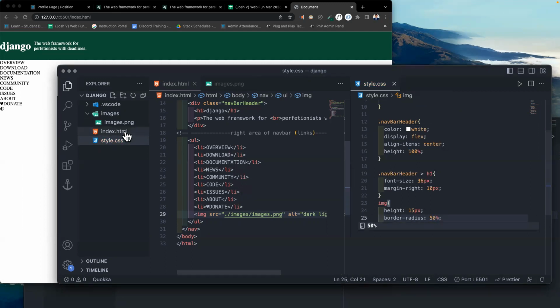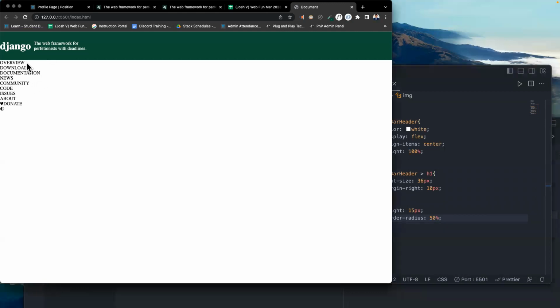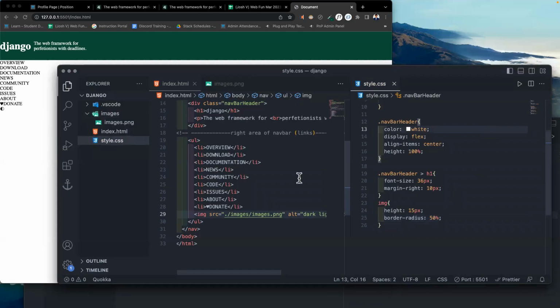Or 50%. Okay, so now we have this list. We need it to be in this area. The reason it's not is because Josh, real quick, what's the point of the border radius? It's just to make it a circle. I'm just cutting off the edges because it's already a circle. Oh, gotcha. Like we did the other day. Yeah.